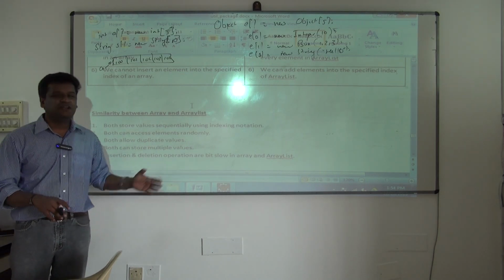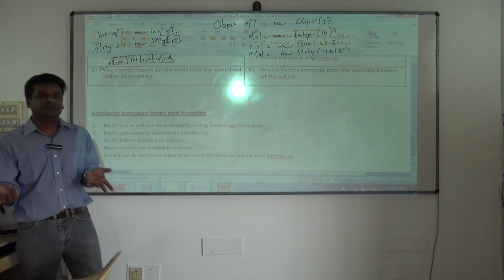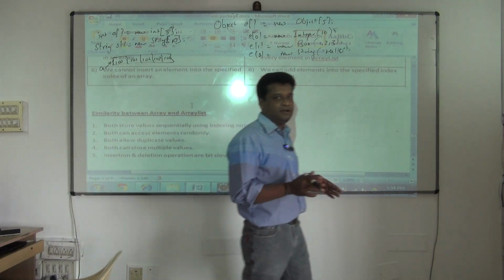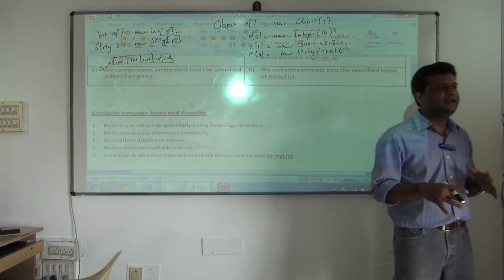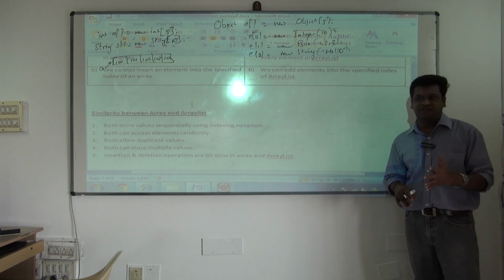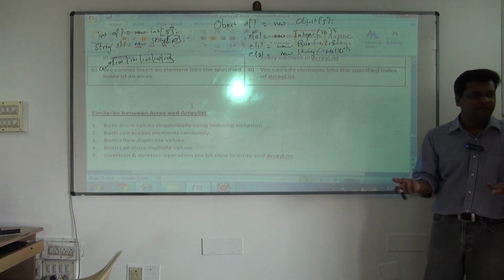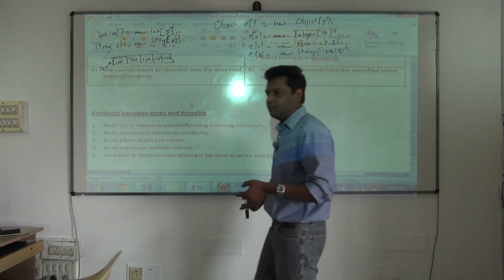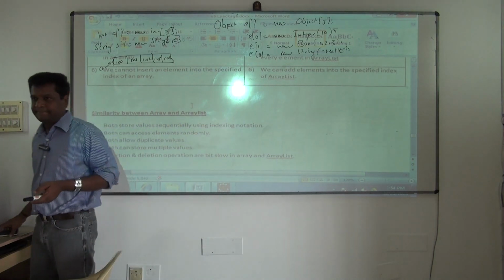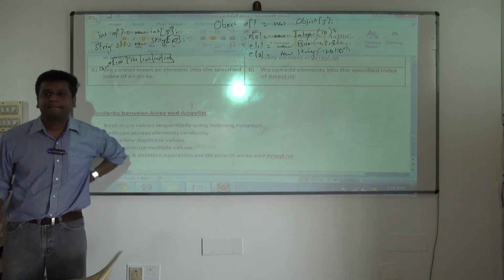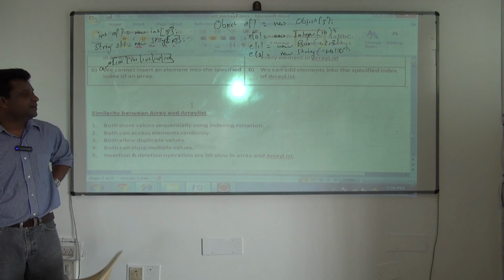Yes. And insertion and deletion operations are a bit slow in the array structure itself. When you're adding and deleting an element, it's a bit slow in that structure. Since both represent array structure, that operation is slow in both the structures. Clear? Any questions? Okay, that's it for the day then.